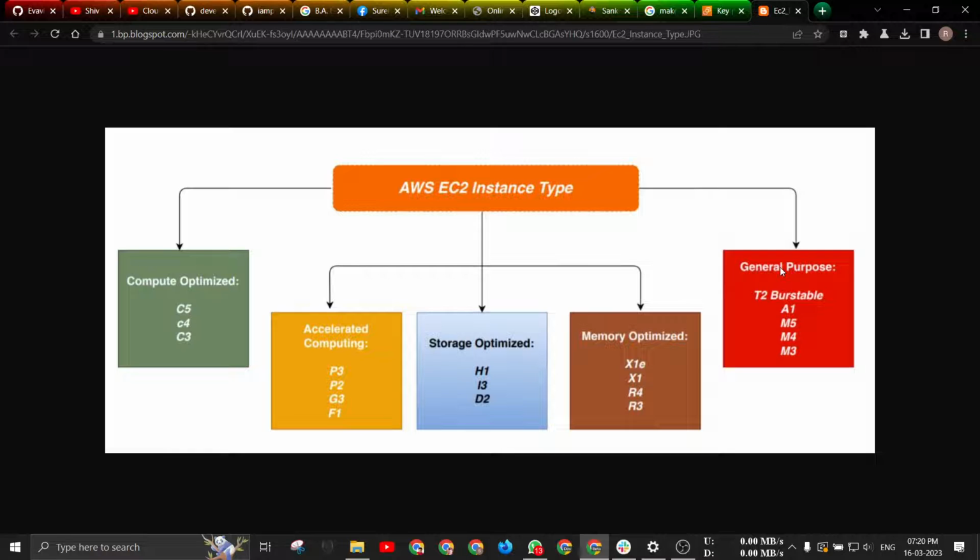But beyond general purpose, we can use compute optimized, like when there is a node server or heavy operations going on. And if there is gaming or any heavy software, then accelerated. These are the main terms over here. If you have any doubt, you can ask in the comments below. Thank you.